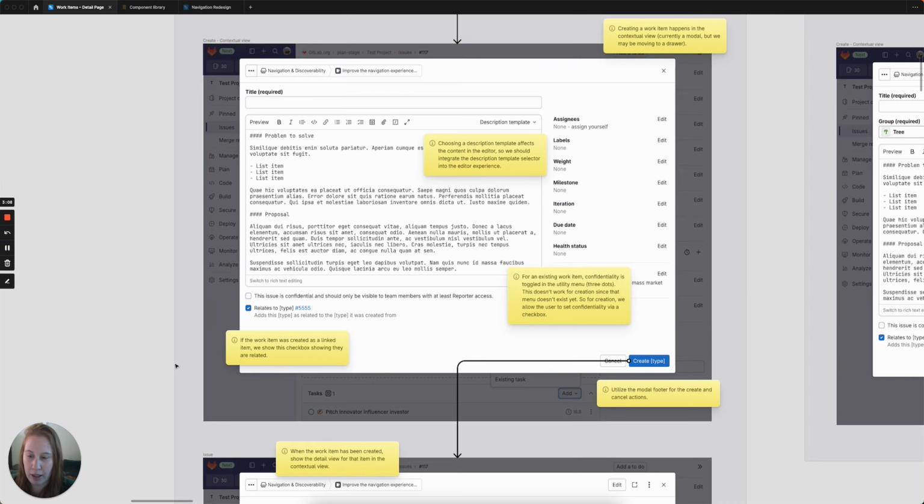Additionally, another consideration is related work items. There are a couple places that you can create a related work item. Today for issues from the three dots menu, you can say create a related issue. We're also talking about, in the related items widget, being able to create a new related item right from in there. So if you have created a related item from one of those areas, then when you get to the creation modal here, or creation contextual view, the checkbox for relates to the item you created it from would be right there.